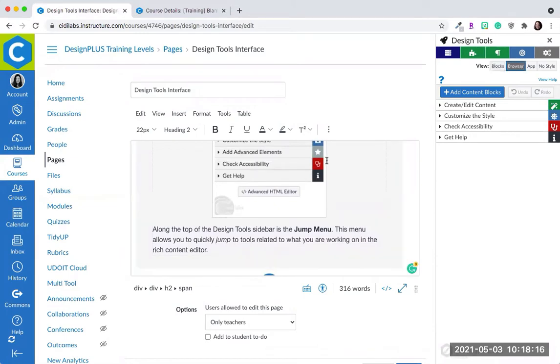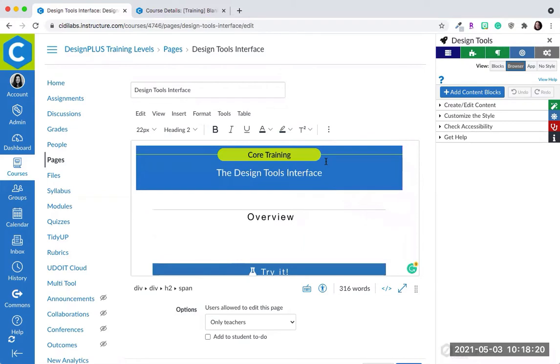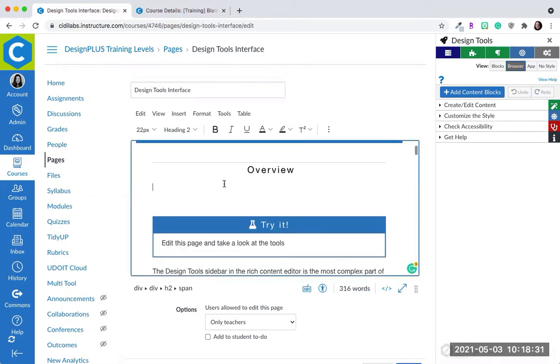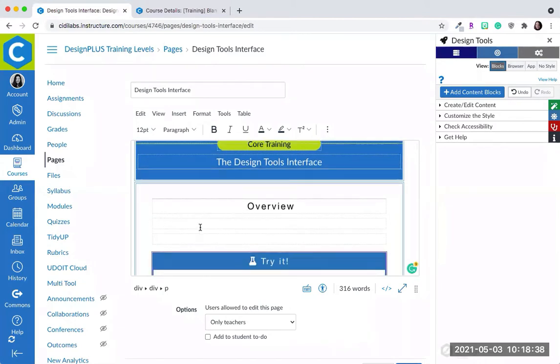The second view is the browser view. And notice that all of the outlines on my page have been stripped away. In the browser view, we can see that we have some empty space here between overview and try it, but it's not really clear what we're working with here. If I come over to the blocks view, again, you'll see the structure of that page, and you can tell that that empty space is 2 empty paragraphs. We can jump in and work with those or delete them as necessary.